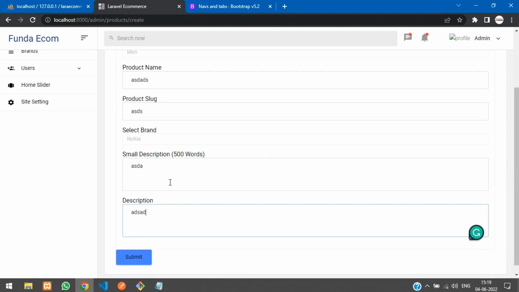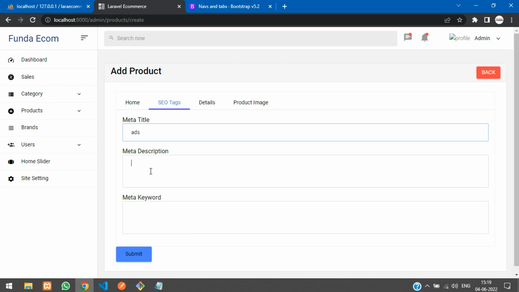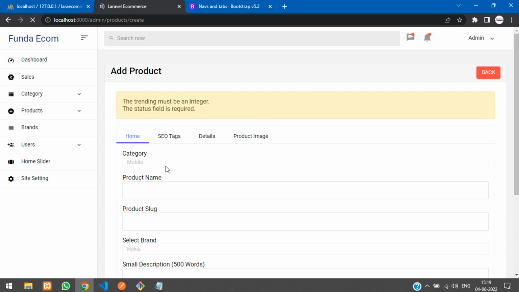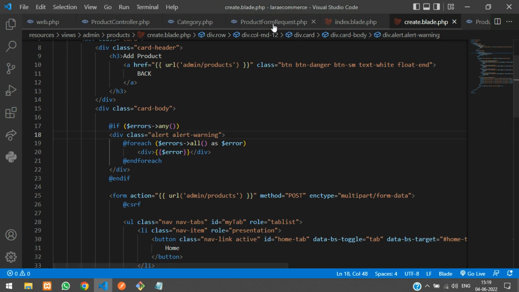Select it. Trending, submit. Okay, trending must be an integer. Also, the status field is required. Okay, so let's change the rules.